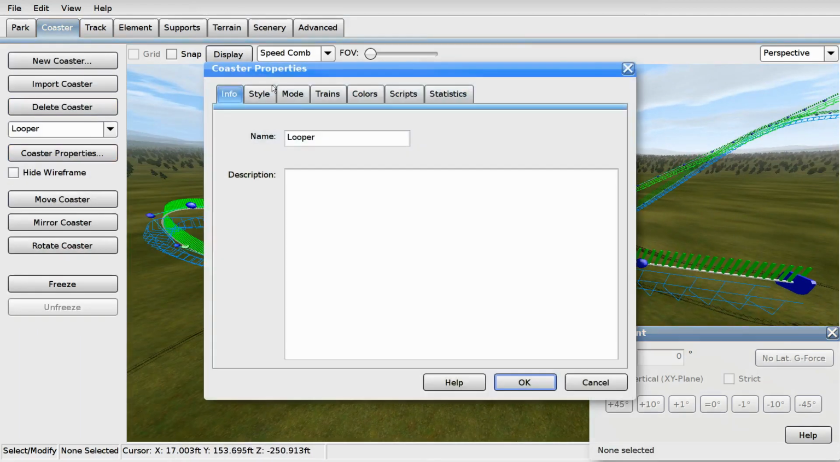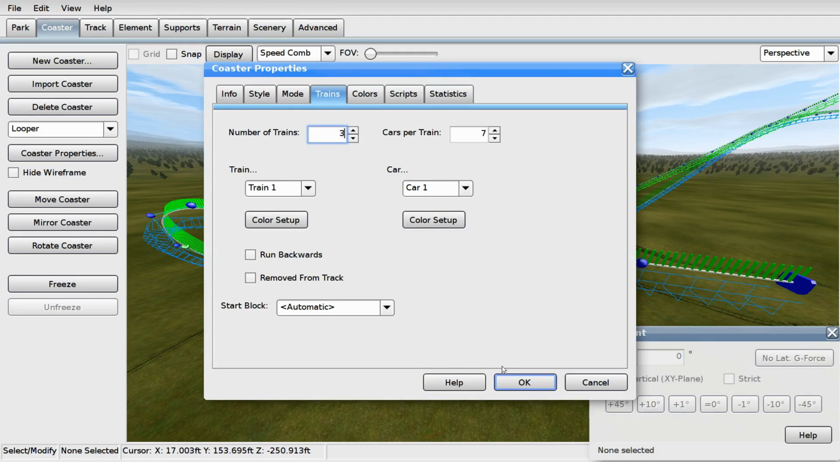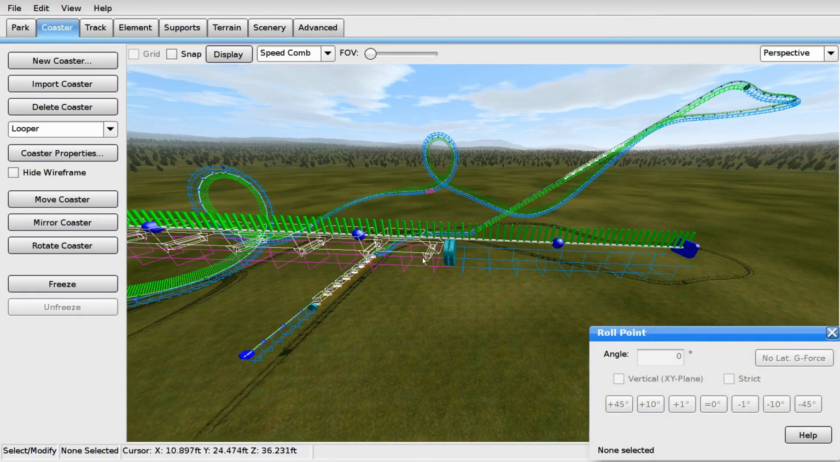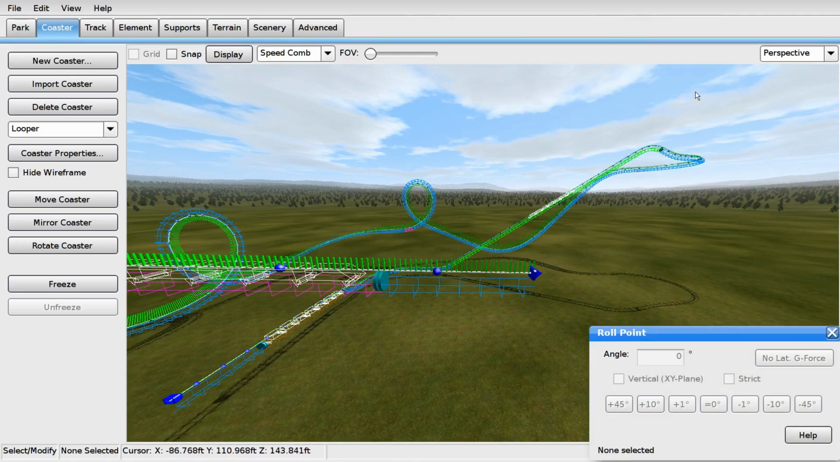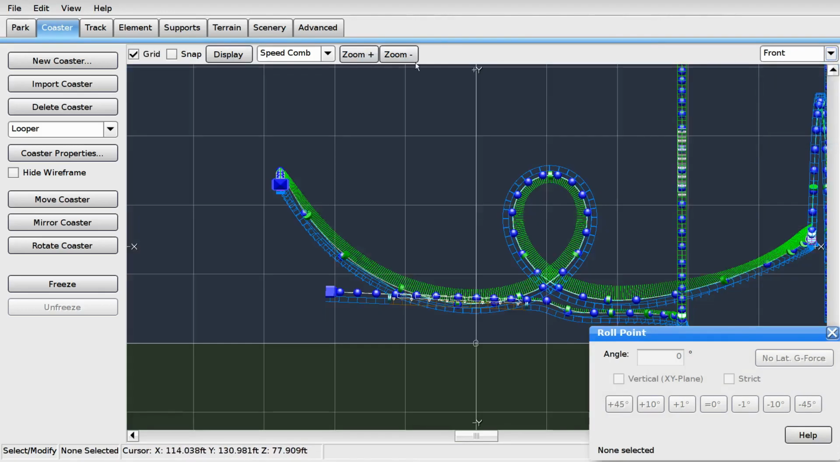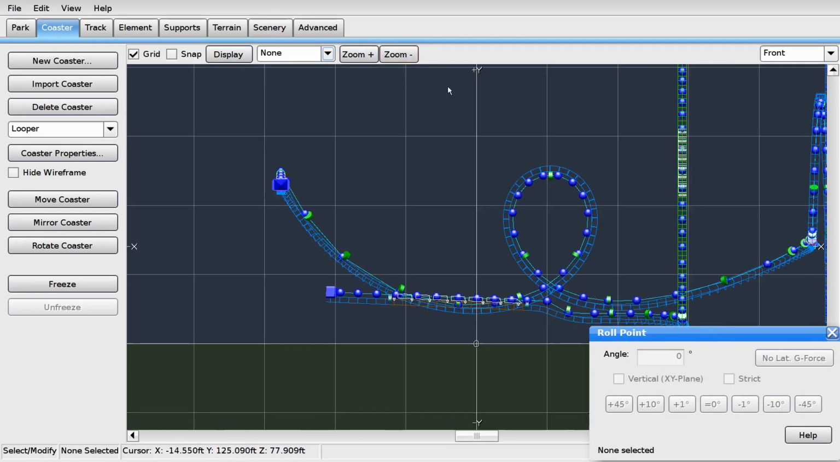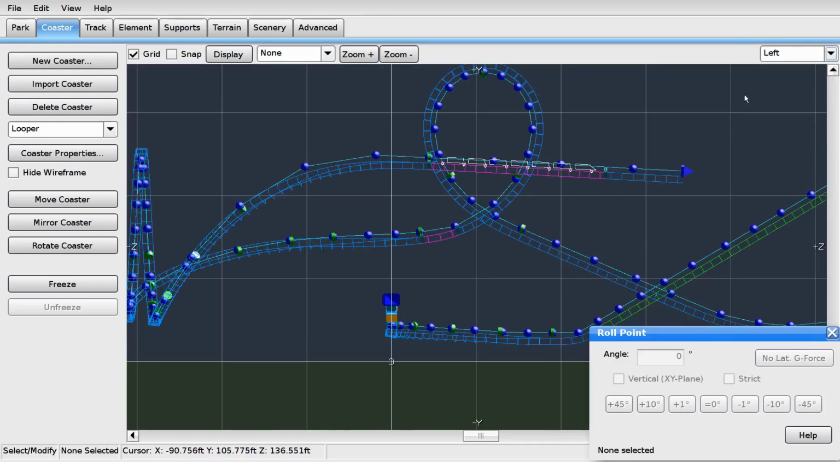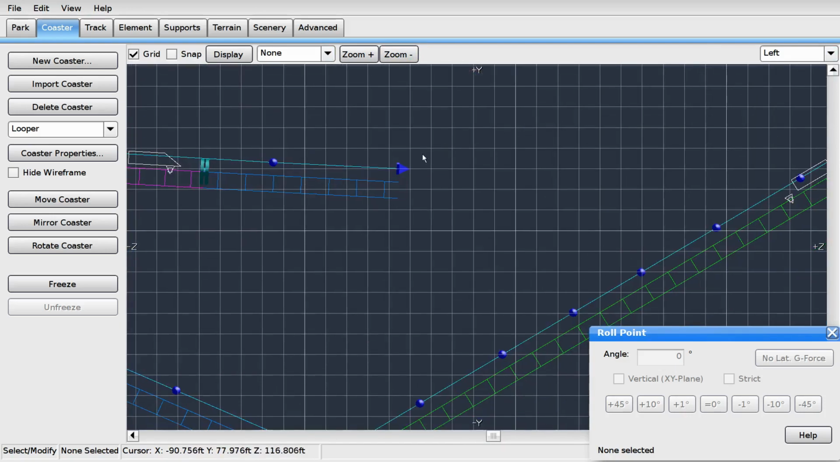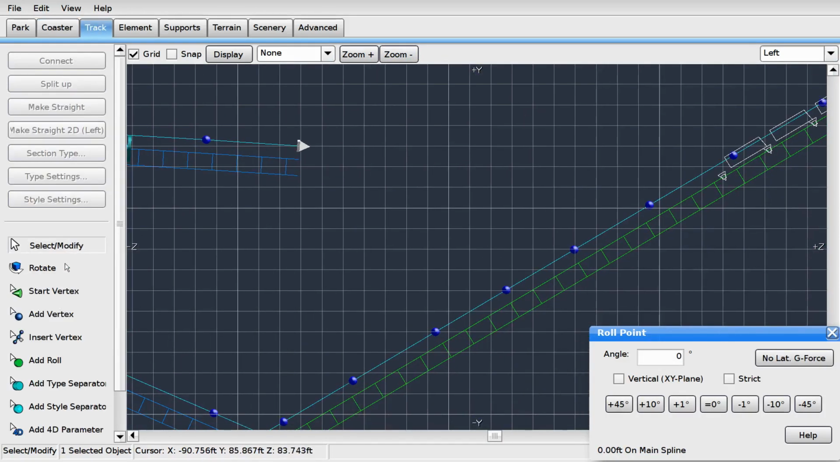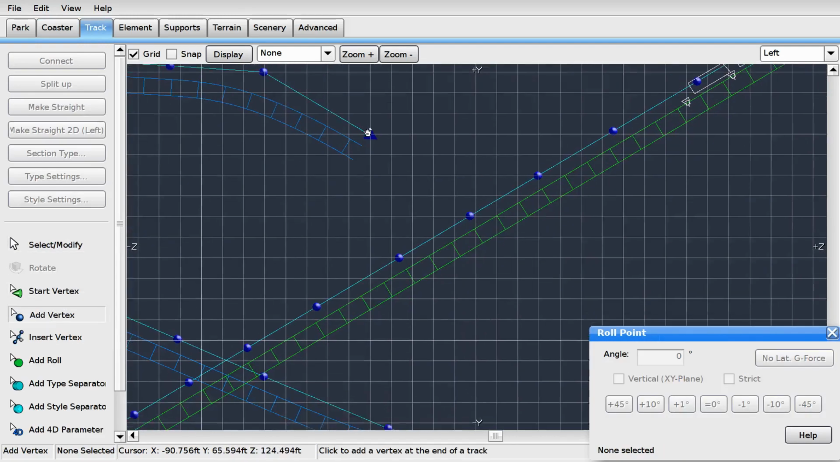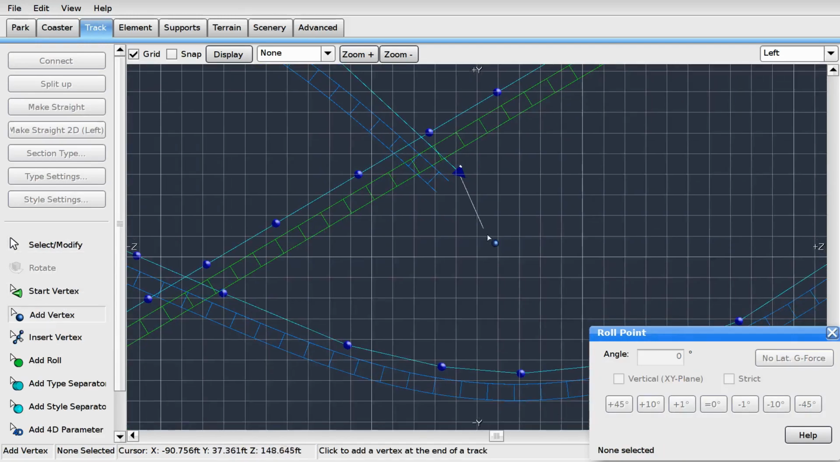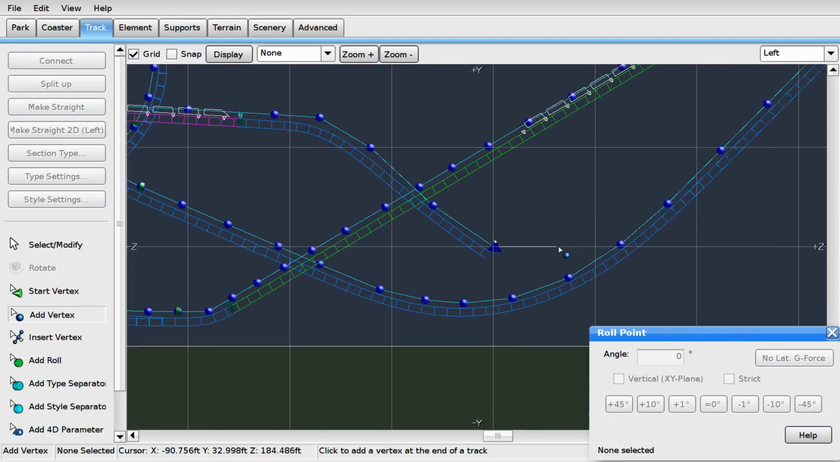We're gonna have 3 trains on this too, so I just need to check. I wanna make sure it fits. It fits perfectly. Alright. Now we're gonna make our corkscrew, so go ahead and make your drop out of the mid-course.